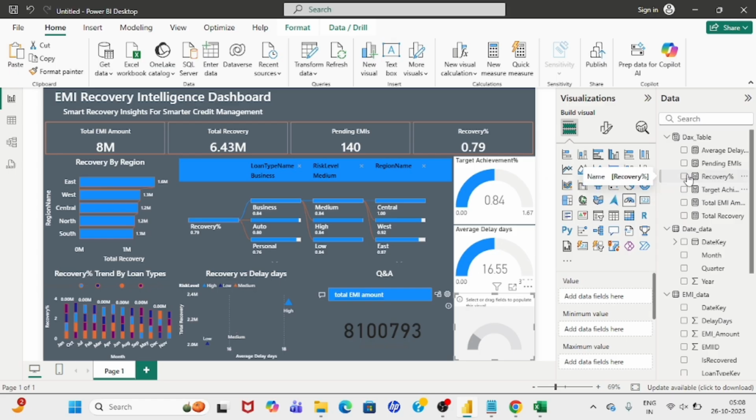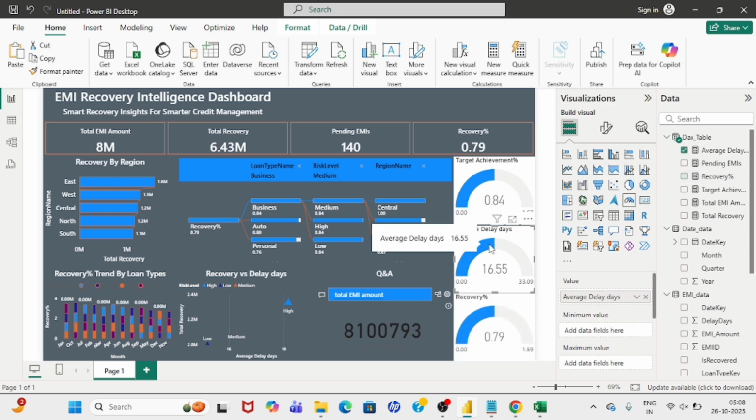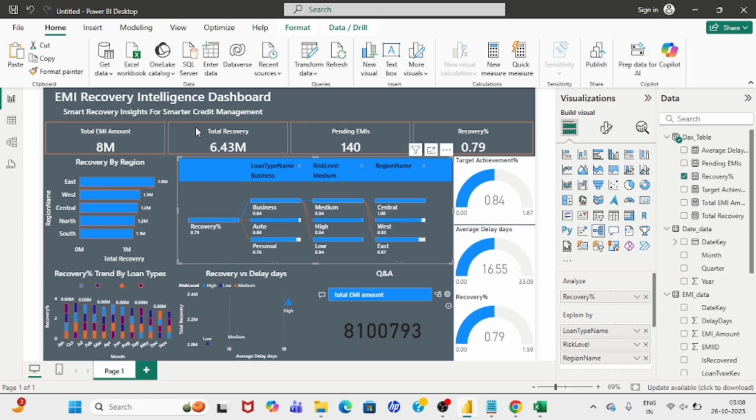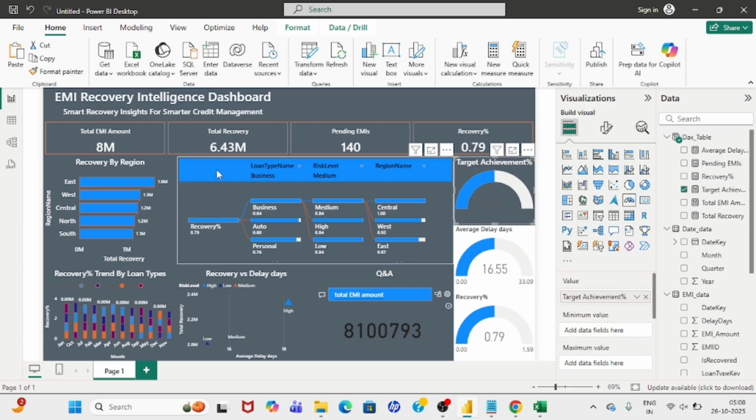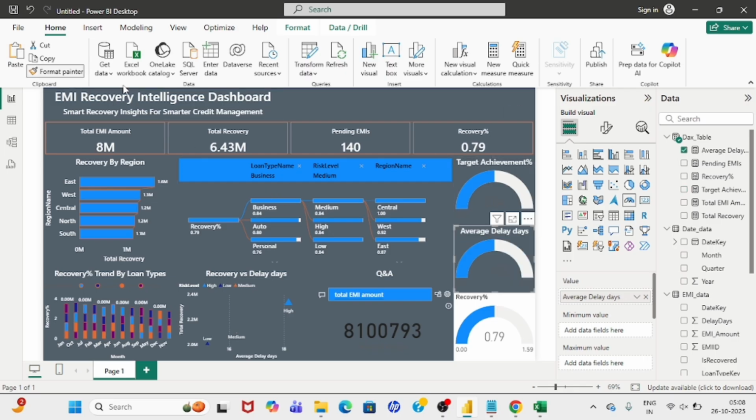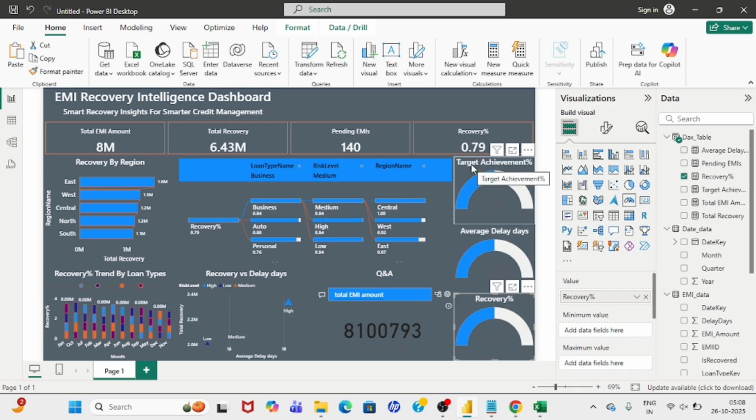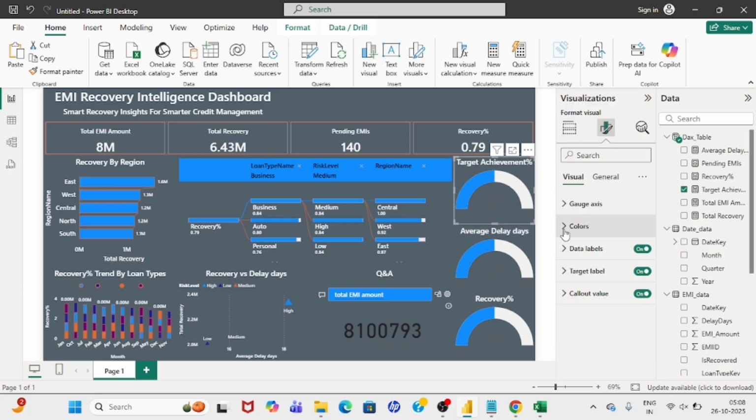so we are showing pending EMIs, right? Recovery percentage, target achieving, average delays. Then we can show here. Okay, do the formatting. So target achievement it is. Let's do some formatting.